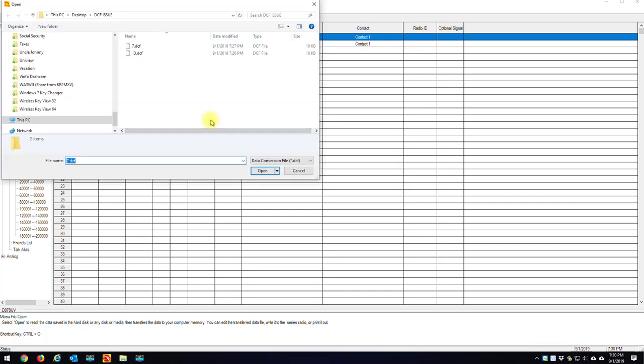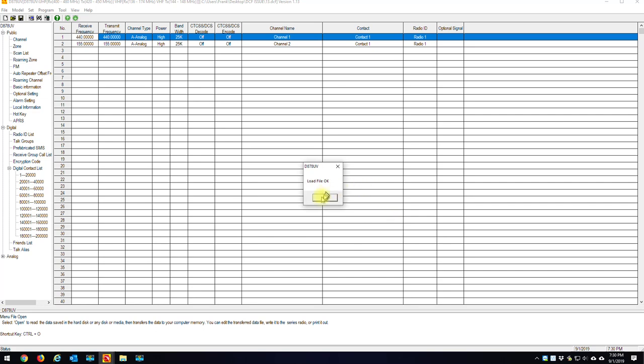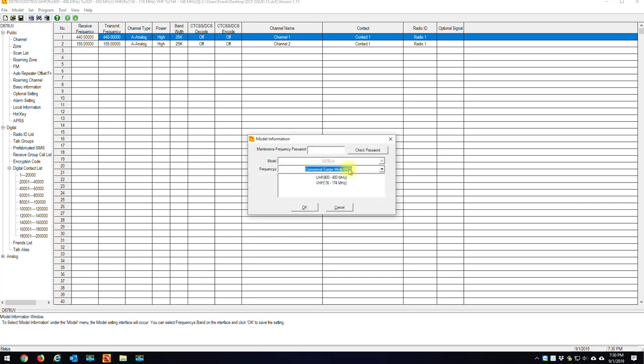We'll do the same thing with the 13.dcf. We'll open that. It's going to load fine. And if I go to Model Information, again, you're seeing mode 0. So in summary, Contact Manager is working. The CPS is working on the export of the DCF. The DCF file, where it loses the mode information, is on the import of the DCF file. Hope this helps. KB2MXV.